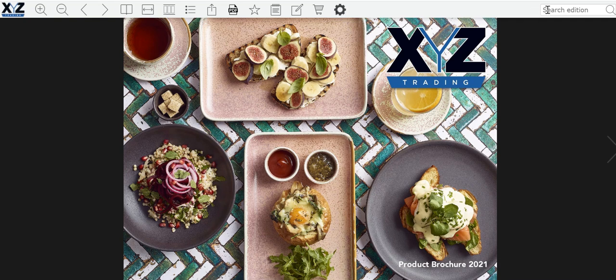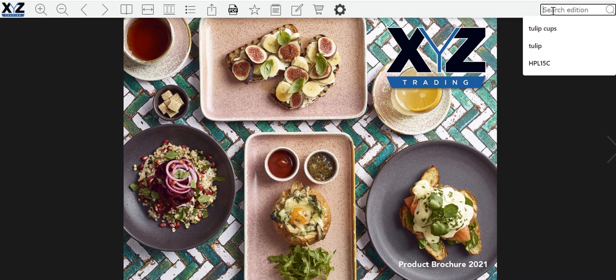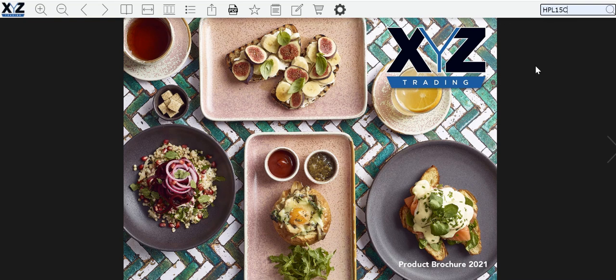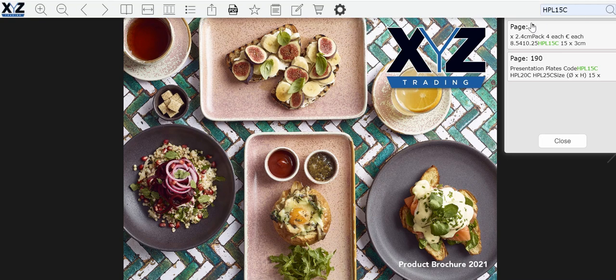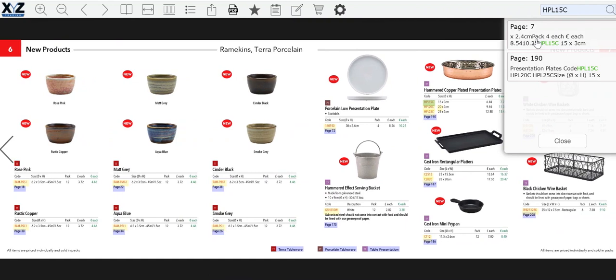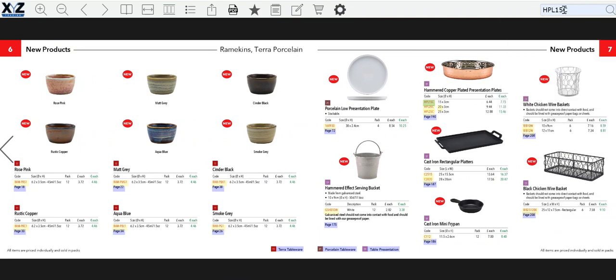So finally, to the top right side of the bar, within here you can enter text and you can either search for a particular product code if you have that to hand, or a word. So for example, I'd like to search for a product code. I click on the search here and it brings up the pages that product code is on. So for example, I click here and it takes me directly to the new product, which is the hammered copper plated presentation plate.